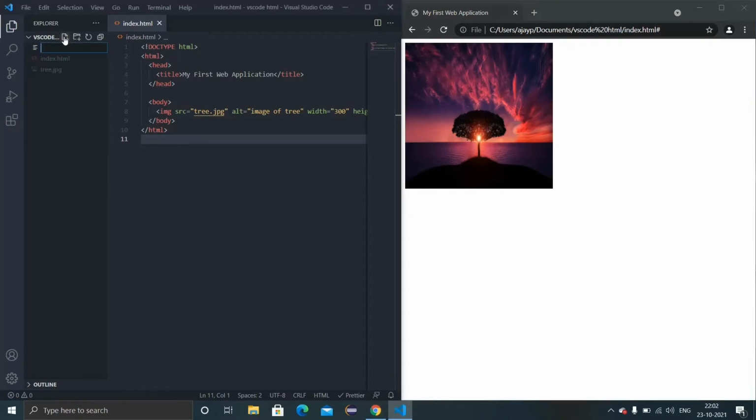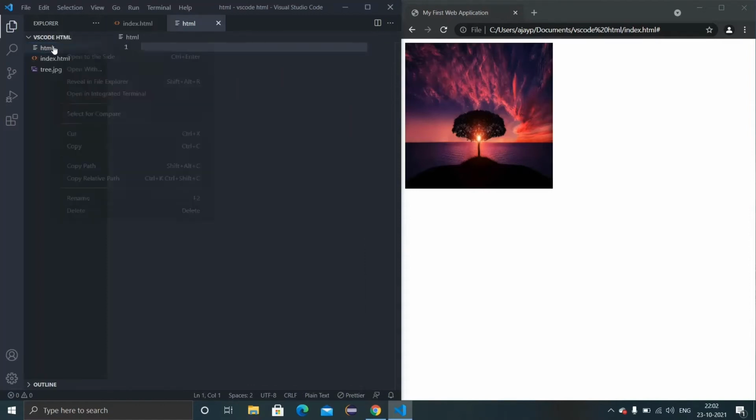Let me create a new html page. Let me rename this. HTML page dot HTML. Next this would be apple dot HTML. Fine, right. So now let me open this HTML page and write some HTML coding.